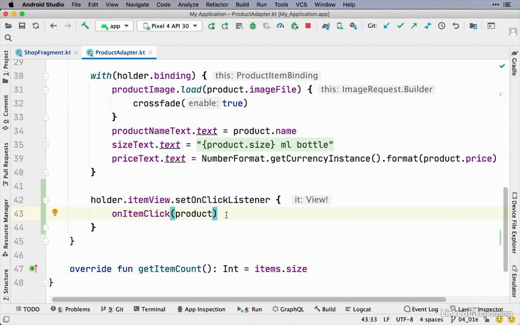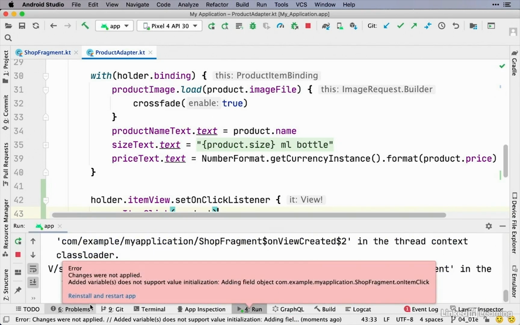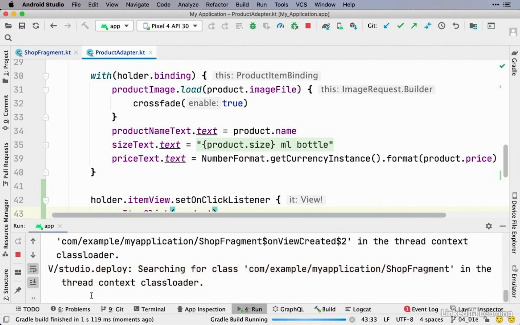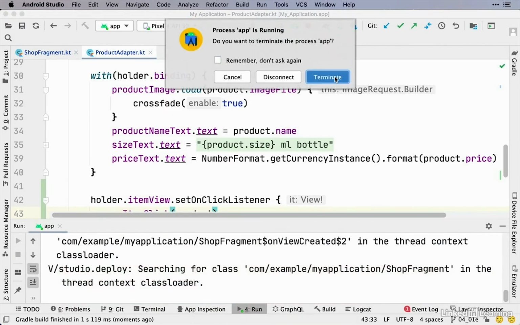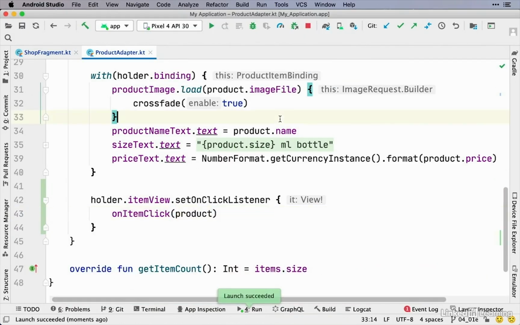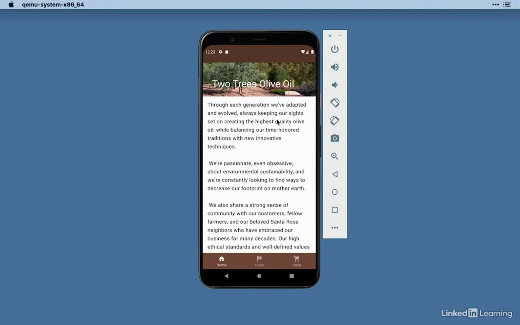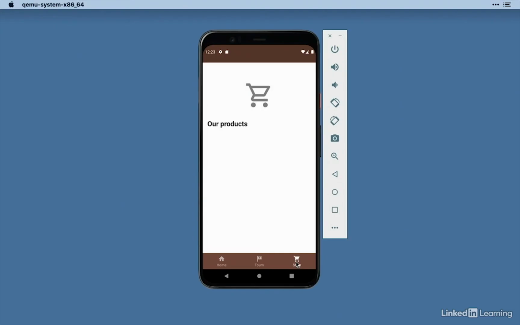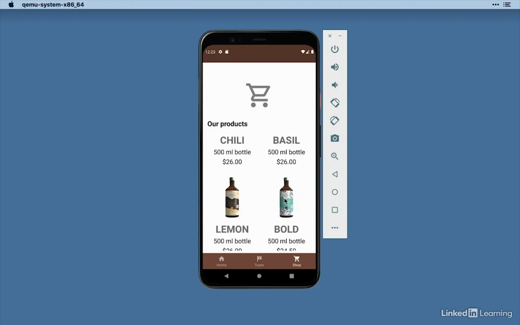Let's run the app to test it out. We're going to click on Reinstall and Restart. And let's terminate. And now our launch has succeeded. So when we take a look at the emulator, we're going to come to the shop fragment. And so far, everything looks the same. If we click on an element, nothing seems to happen. We clicked chili and we clicked on bold.